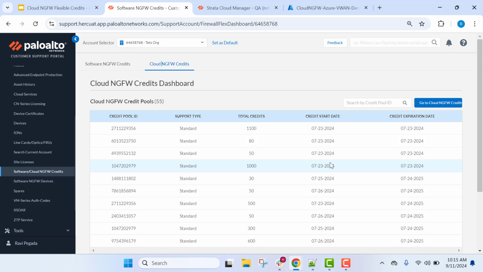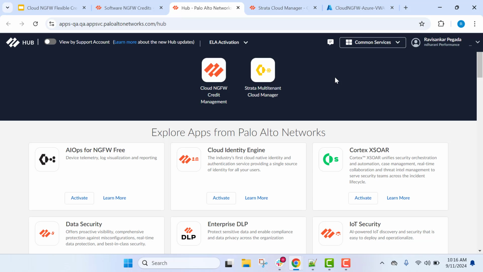What's next? How do you manage these credits? How are we going to associate these credits to the Cloud NGFW services for both Azure and AWS? For that, you can see an option over here, go to Cloud NGFW credits, which will be taking you to the Palo Alto Hub page. Within this Palo Alto Hub, we have introduced a new application, the Cloud NGFW Credit Management app. This is the application using which you will be able to manage the Cloud NGFW credits. So let's now try to click on this.